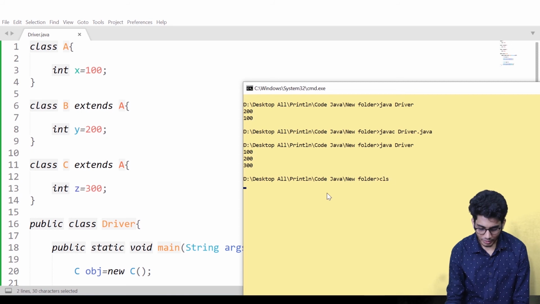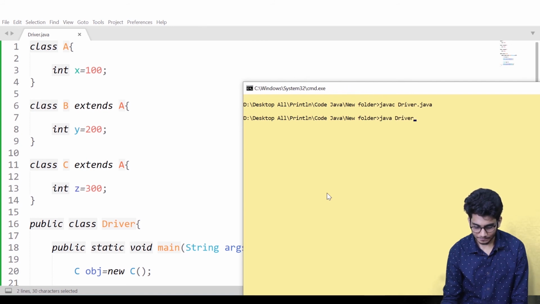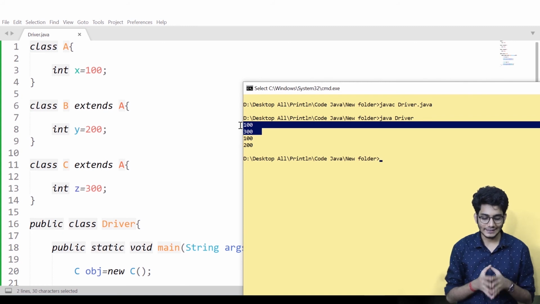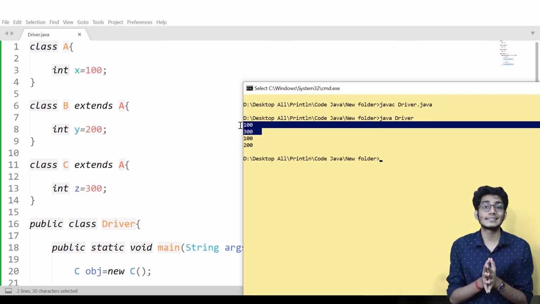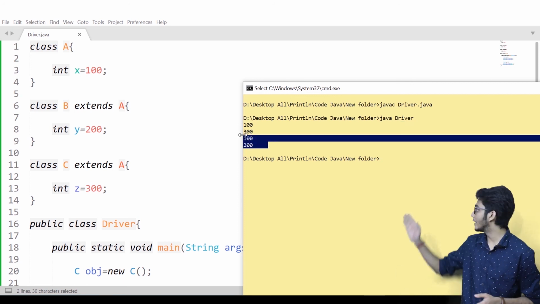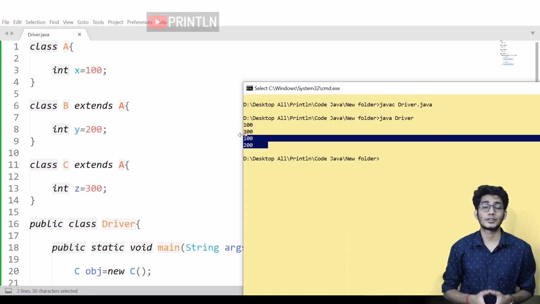Let me compile this code. As you can see, we have got the output. At first we are printing the values of X and Z, calling X and Z using the object of C, and then we are printing the values of X and Y. We are calling these values using the object of class B.